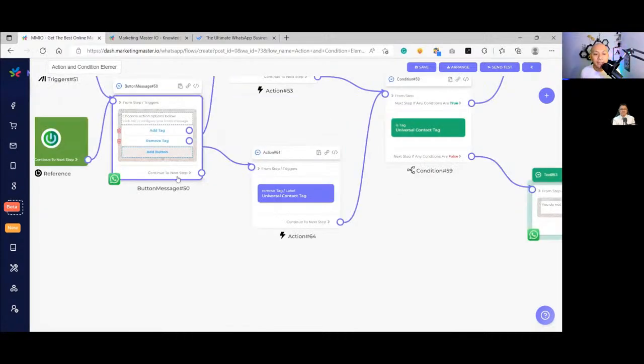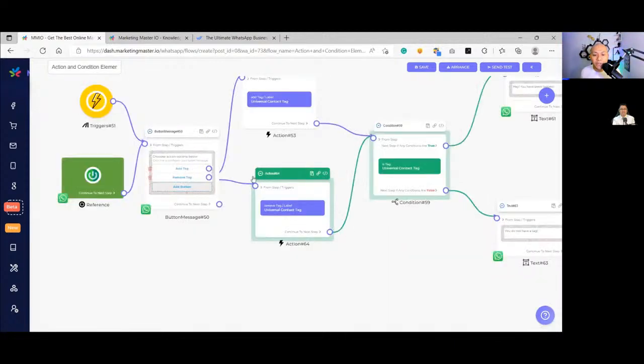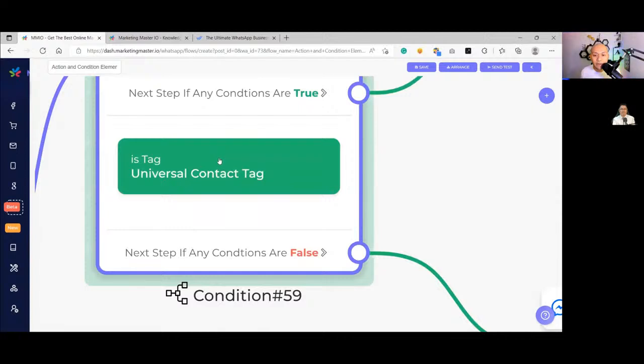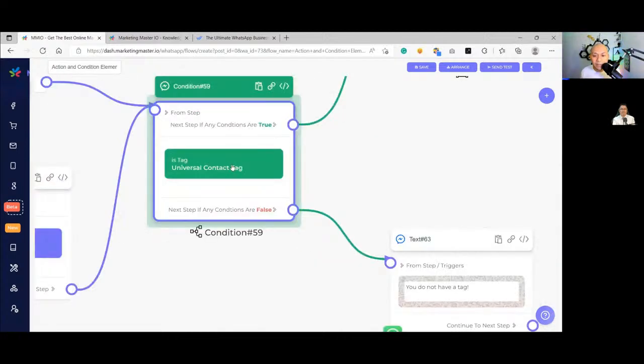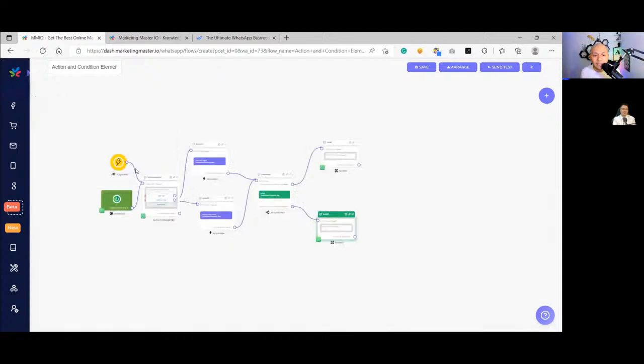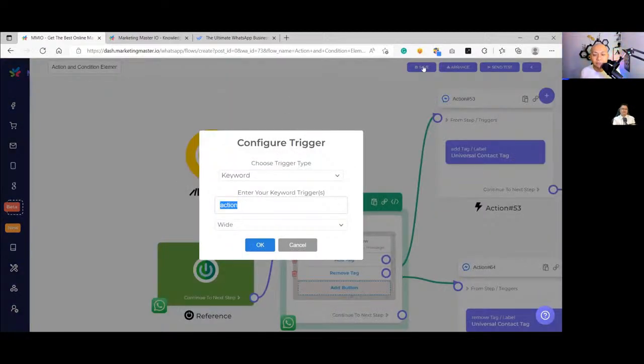The same is true for the other button, the remove tag button. We are going to have an action here that removes the tag and then checks if the subscriber has a tag. And if the subscriber does not have a tag, then send the you do not have a tag message. So our trigger keyword here is action. So let's save this flow.